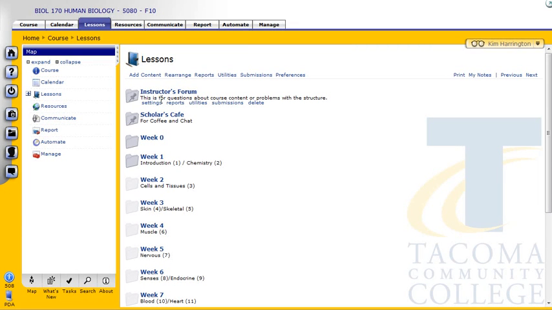So that's one place. The Scholars Cafe is a place where you can go and post things. I do not monitor this, so if you just want to start a comment or a post on a particular assignment, you don't really need my input on it, but other students might be able to help you with it. The Scholars Cafe is a good place to go.